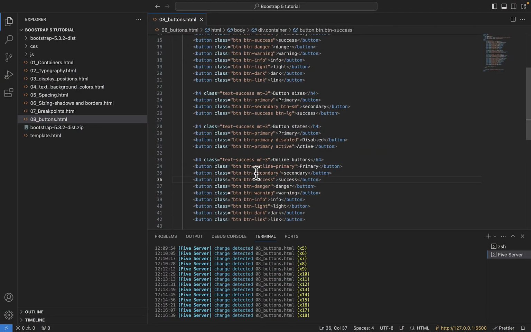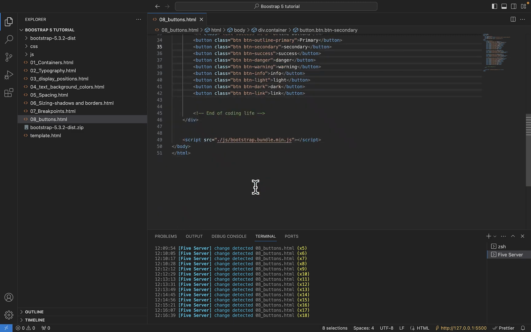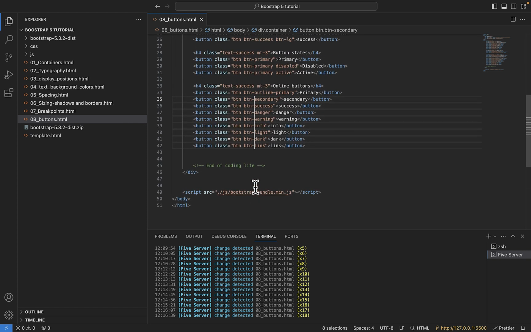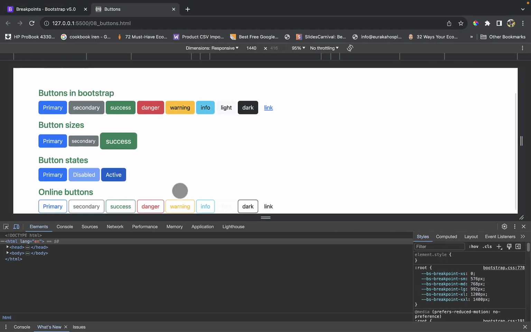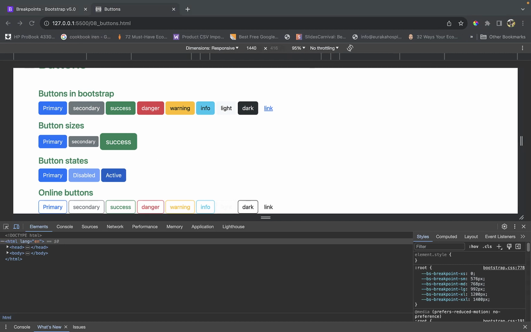If I go all the way down, giving each a different context. I don't know why I said btn online, online button instead of outline button. Then do hyphen, save that, and everything is going to be changed. So it just gets the context color. If it's secondary, the border is secondary and the text is also secondary, etc., depending on the context that you choose.